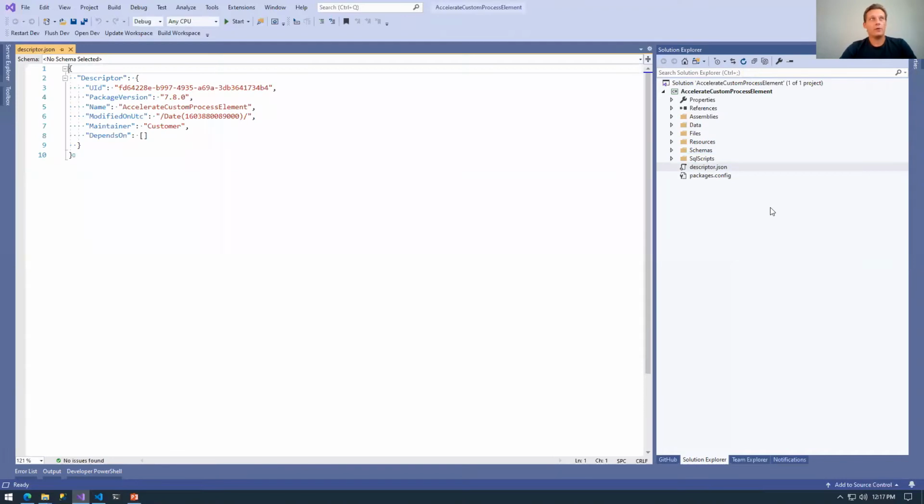Okay, so let's take a look at one of the most important components here, which is this file, descriptor.json. This descriptor JSON tells the system in the next step what this folder structure is all about. In this particular case, we're specifying that we have an ID, which is just a GUID. We're saying that the package version is 7.8. We've given it a name, and there is a modified UTC Linux timestamp here. Also, very important, make sure that you specify that your maintainer is Customer, otherwise you will lock the package out of use and you will only be able to use it in the development mode. And then there's something called DependsOn.